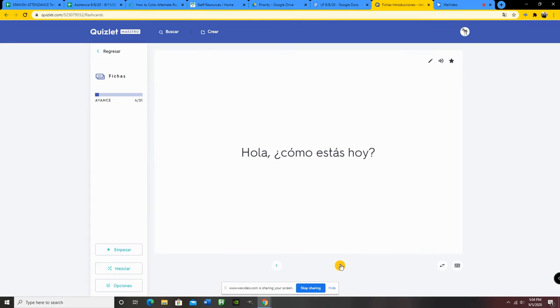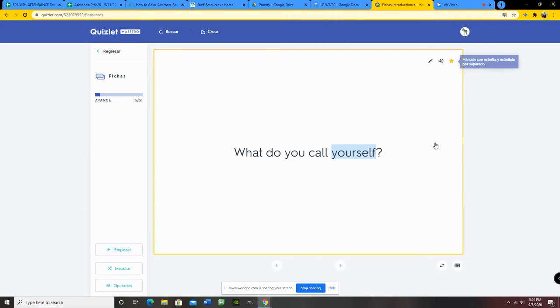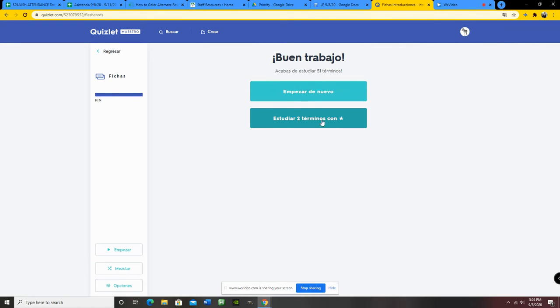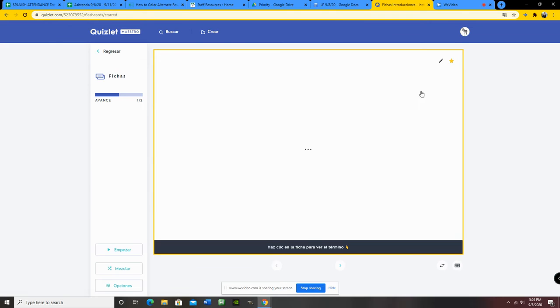I can double check by flipping the card. Great. So move on to the next one. What do you call yourself? If I don't know a term, I'll star it and reveal it. Oh yeah, it's ¿cómo te llamas? And I go on to the next card, so on and so forth, starring the cards that I don't know. Then the next time that you study, when you get to the end, it's going to give you an opportunity to study the starred terms. So your starred terms will come up and you can study just those, the ones that you have yet to memorize.